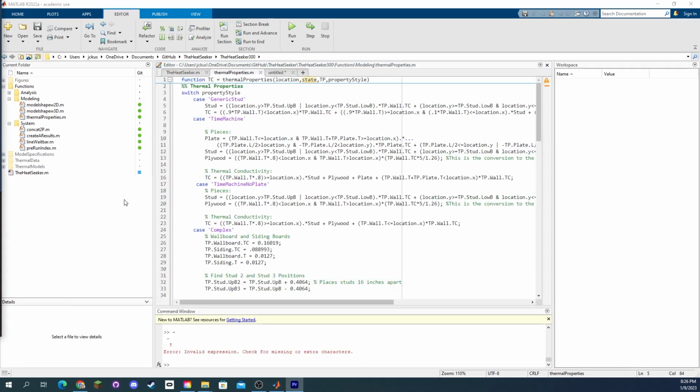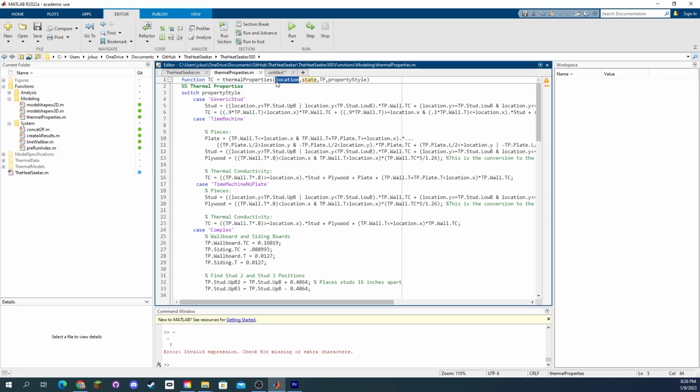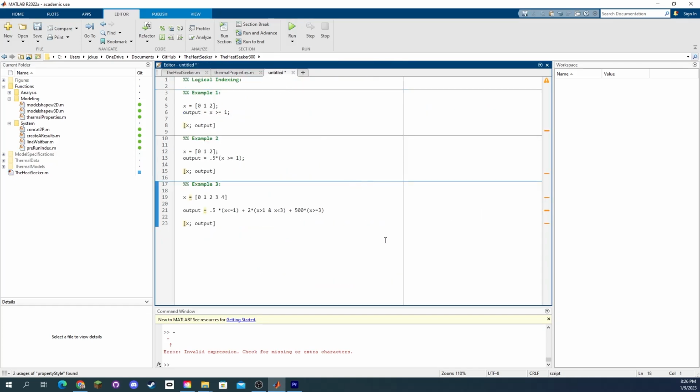The location variable is a MATLAB structure variable that contains location.x, location.y, and location.z. These refer to locations on the coordinate plane. In order to define the thermal conductivity, you need to use logical statements along with these variables. The process is called logical indexing.